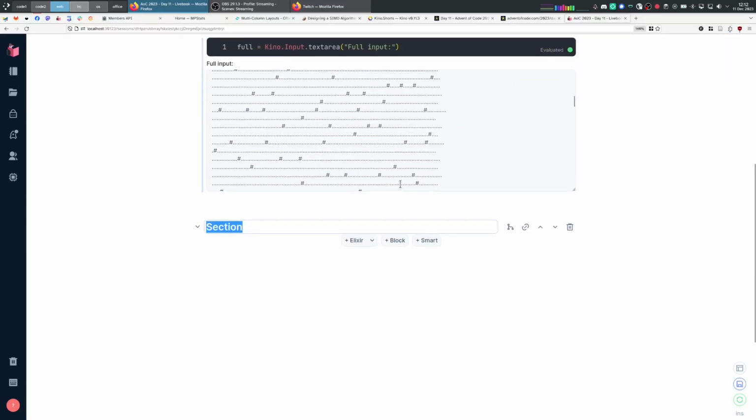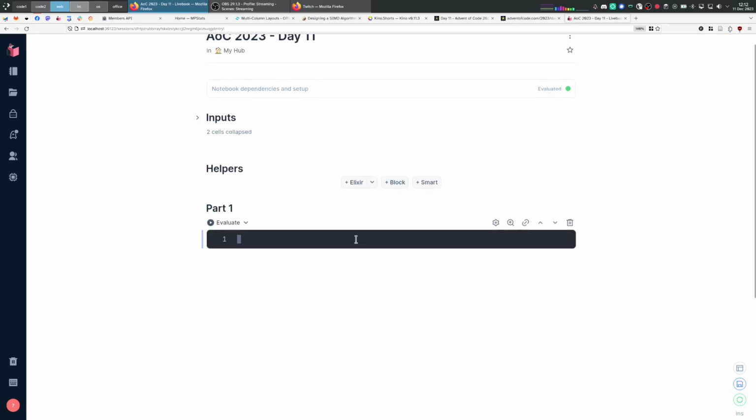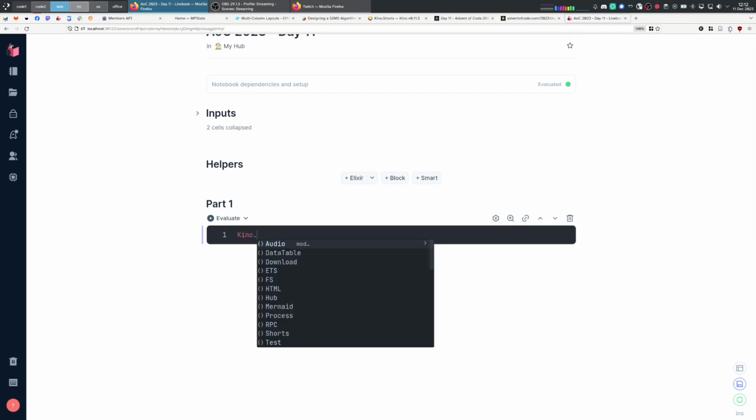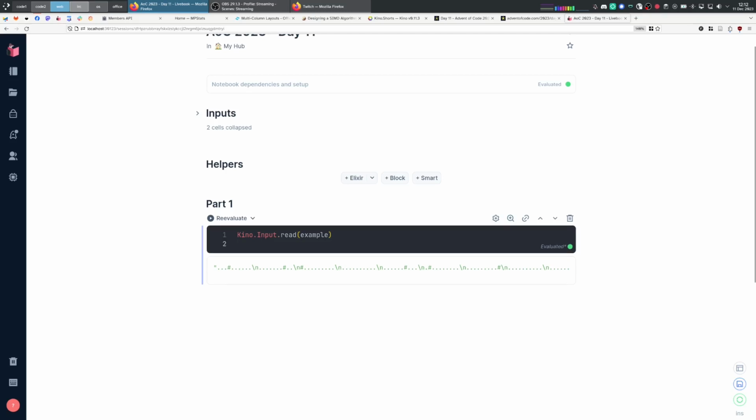We're going to create a section and this is going to be called helpers. Now we can collapse this one. We're going to put stuff in helpers later. For now, we're going to make a third section and call it part 1. This is an Elixir input and it starts with Kino input read example. This gives us our example input as a single string with new lines in the middle.